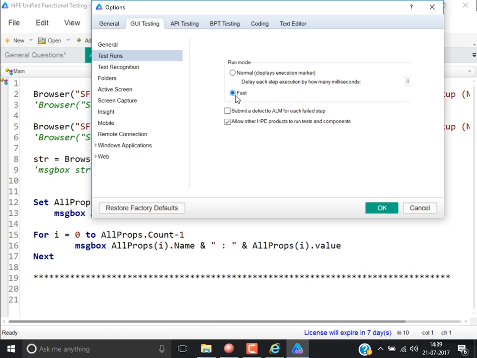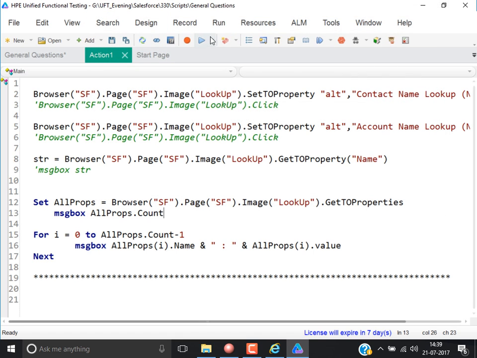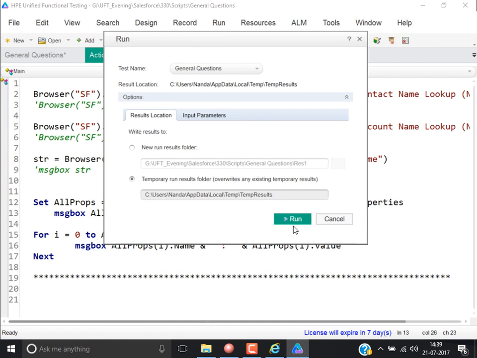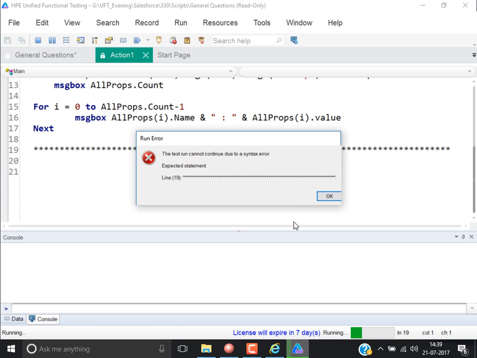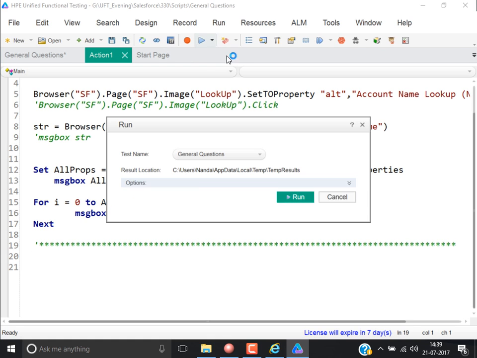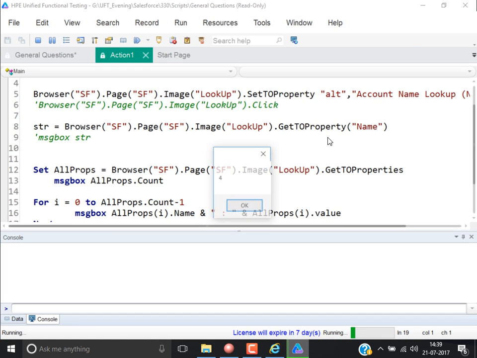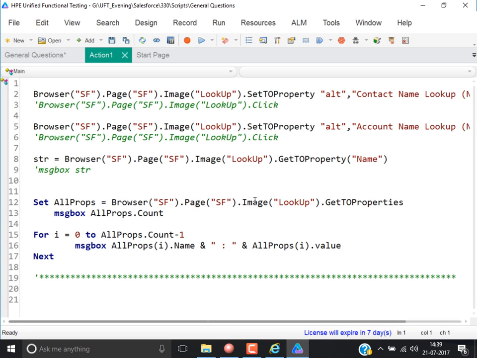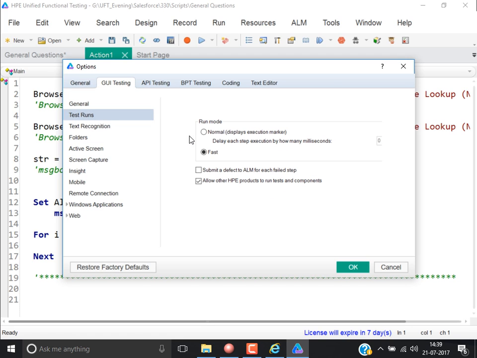Okay, now I will just run in fast mode. Say okay, you run it. One minute, I have not committed that. Just display it. Right? Okay. Tools, options, GUI testing, test runs. I am running in normal mode. I selected normal mode now.